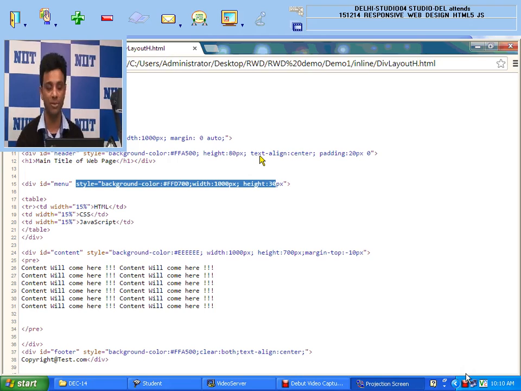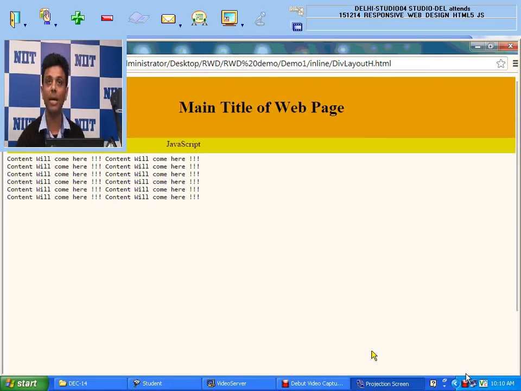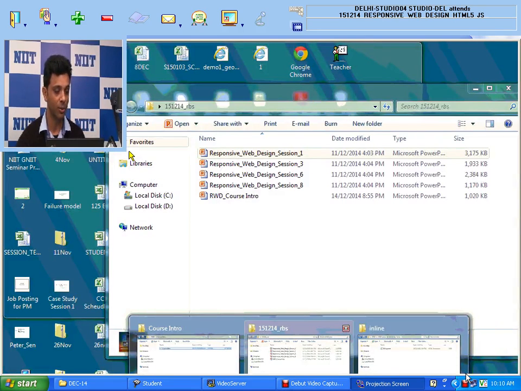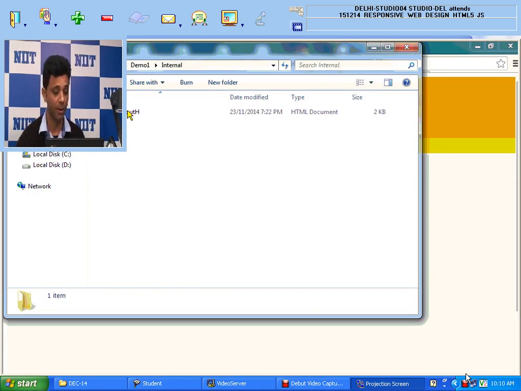The second approach which we use with CSS here is to separate my HTML part and my CSS part. So what I will try to do is use internal CSS with my HTML. So now you can find this over here.